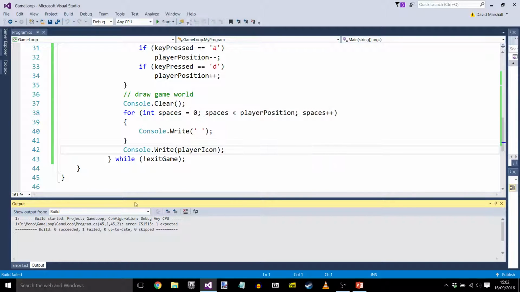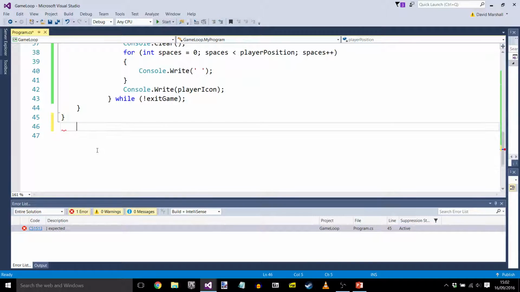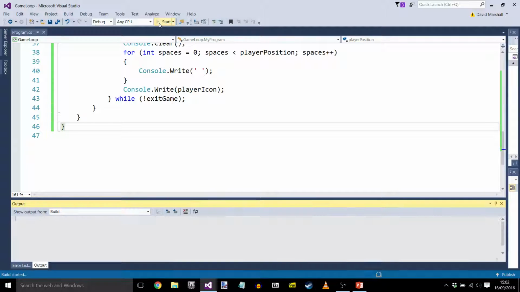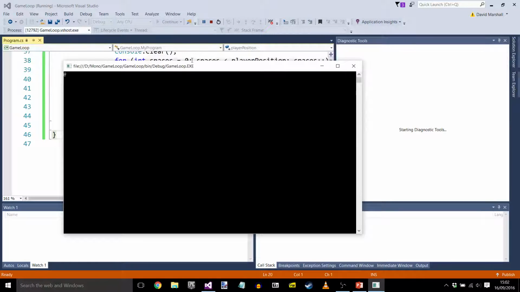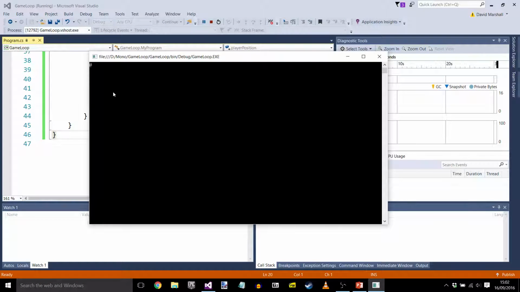Oh, or not. What's the error? Oh, I missed the curly bracket. Curly brackets are the number 2 cause of errors after typos, in my opinion. There it is, a little @ symbol. I press D, he moves right. Press A, he moves left. It does stop at the edge of the screen.